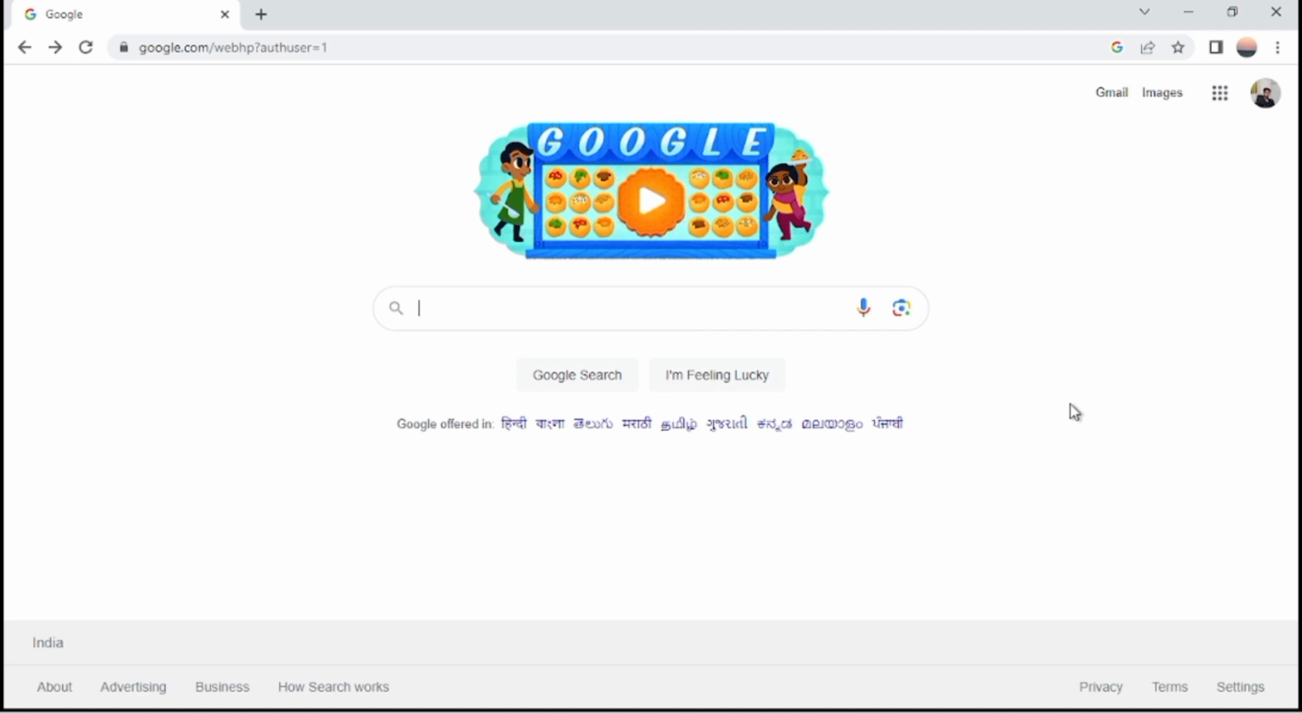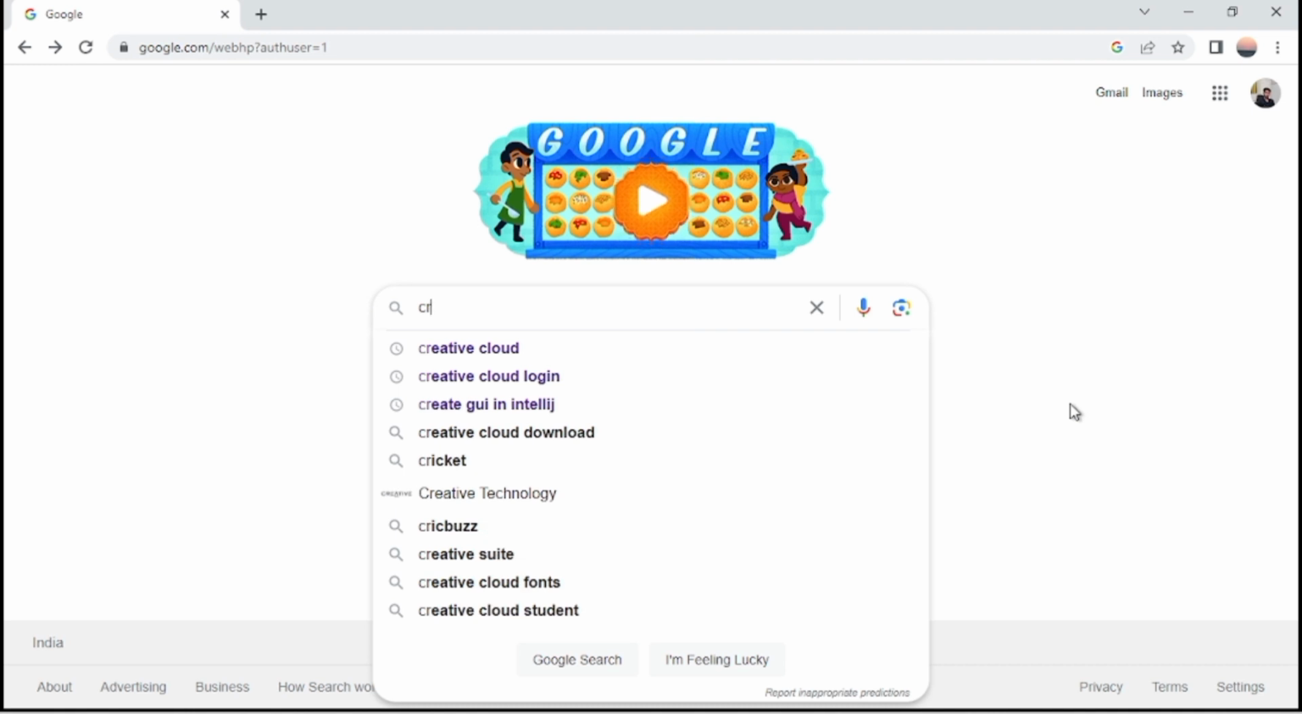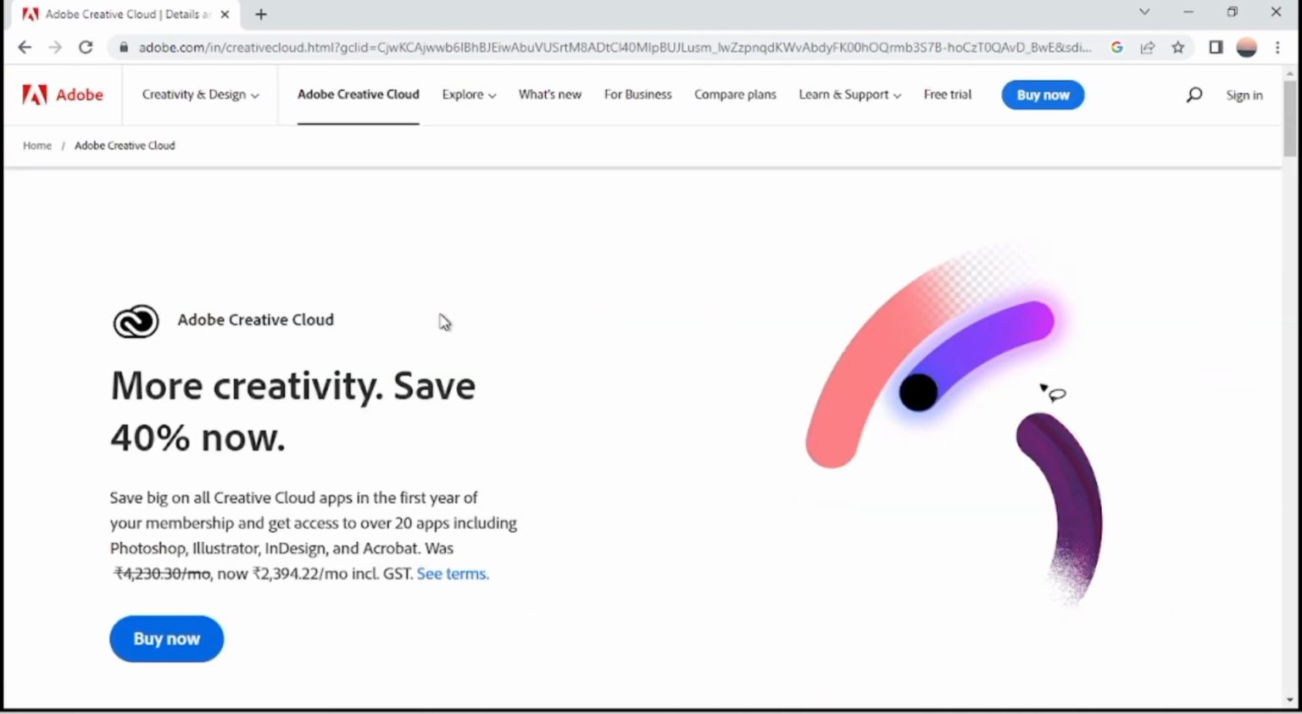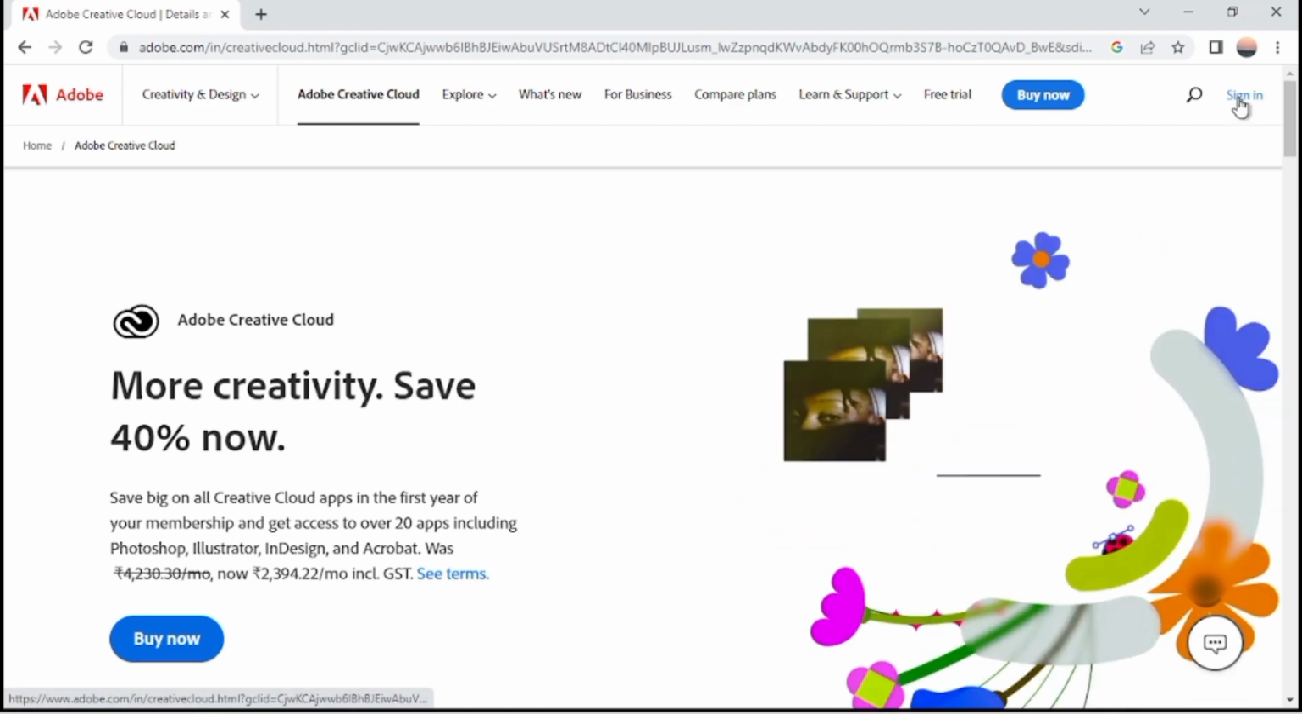So in the Google search bar, type Creative Cloud and search it. After searching, several websites will open. You can click on the first website, Adobe Creative Cloud. After clicking, we have come to the official website homepage, and here we must log in. So click on the sign in button.